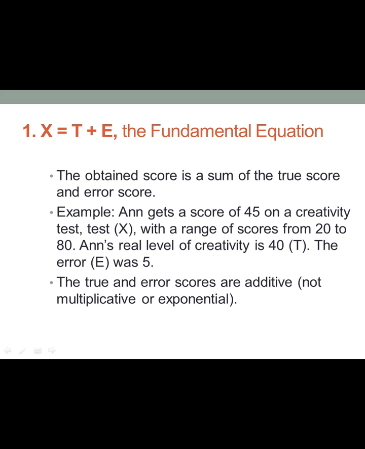But first, before we move on, let's also notice that T and E are just added together. They're not multiplied. There are no exponents there. It's a pretty simple model. They're just added together. True scores and errors are additive in classical test theory.